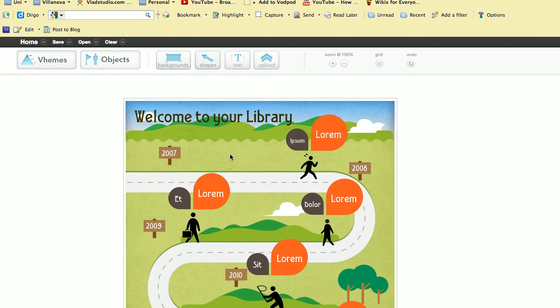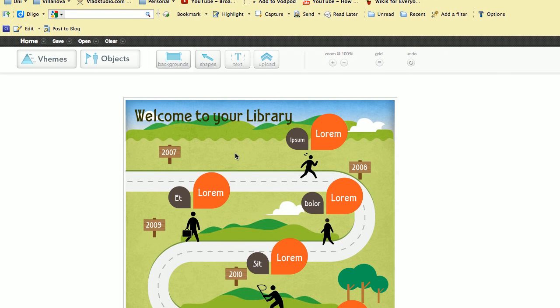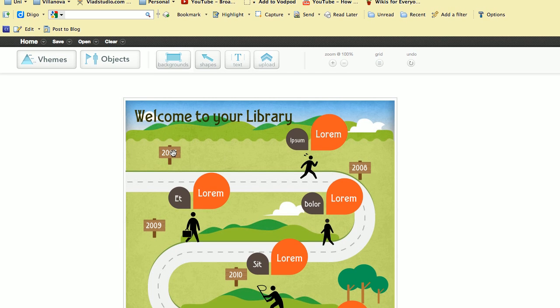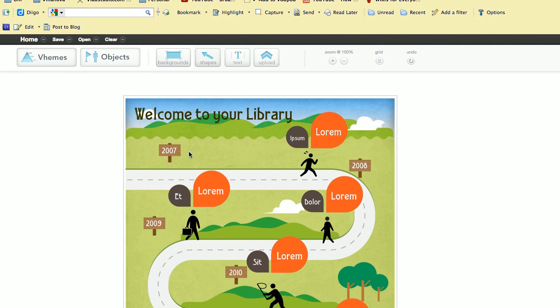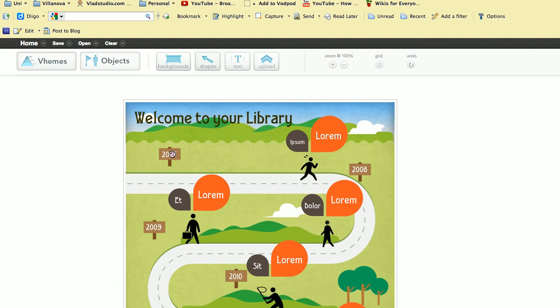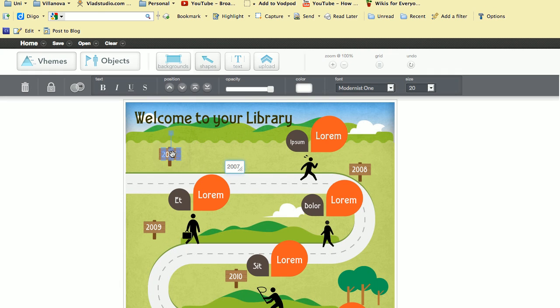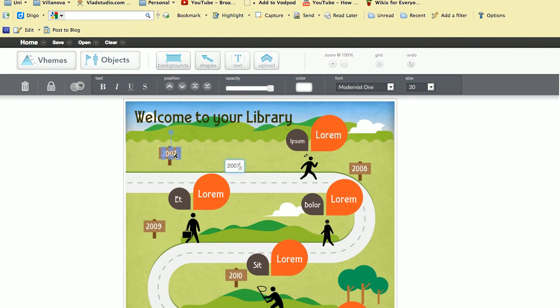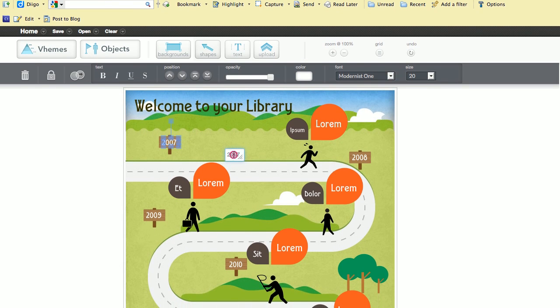Now, the reason why I've chosen this one for the library infographic is because there are these signposts along the road, and I'm going to change the signposts to represent each of the different choices that you can make when you hop on the library site from the main menu. So the very first choice in the main menu is the home page.